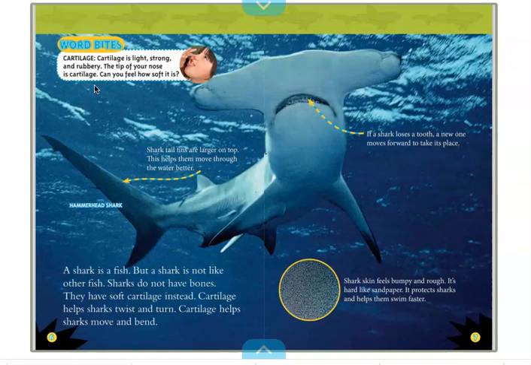The tip of your nose is cartilage. Can you feel how soft it is? Okay, everyone, put your finger on your nose and wiggle. Notice how much your nose wiggles compared to putting your hand on your arm and trying to wiggle it the same way. The bones in your arm don't wiggle the same way that the cartilage in your nose does.